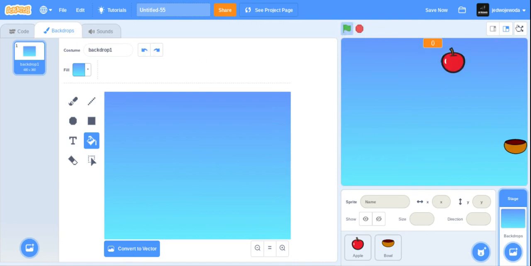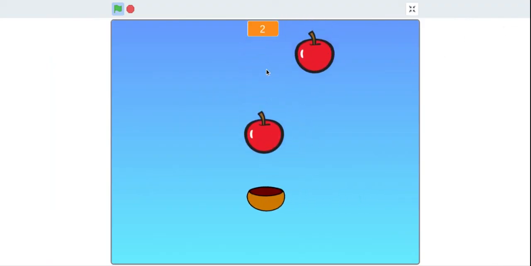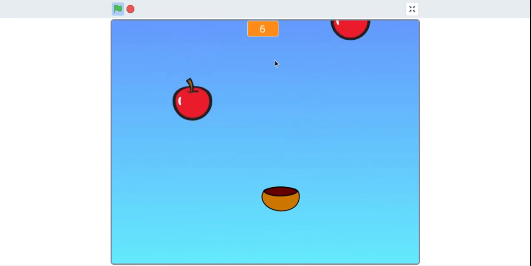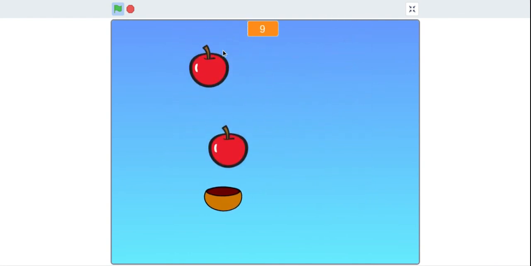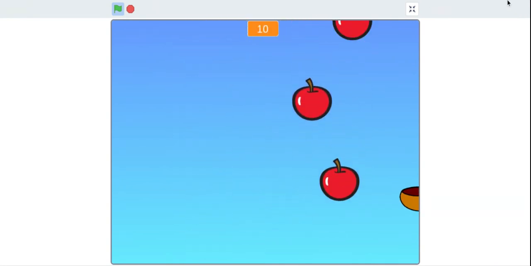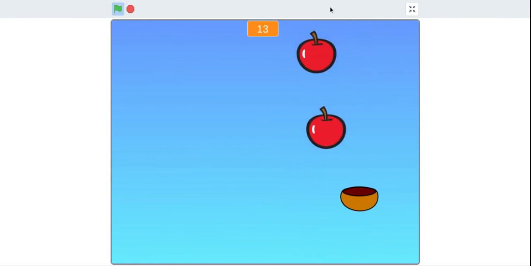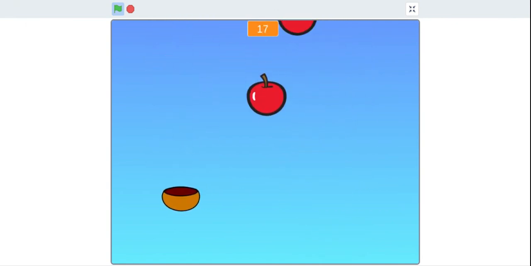And then try this. And voila, apple catch game in Scratch. And if I check, yeah, it's the 5 minute mark.